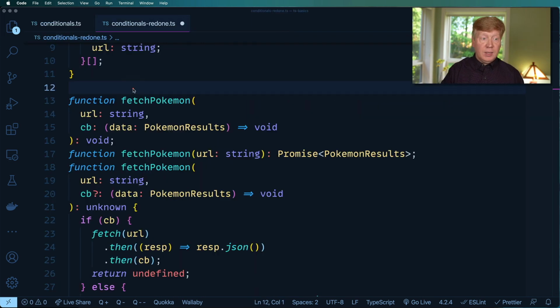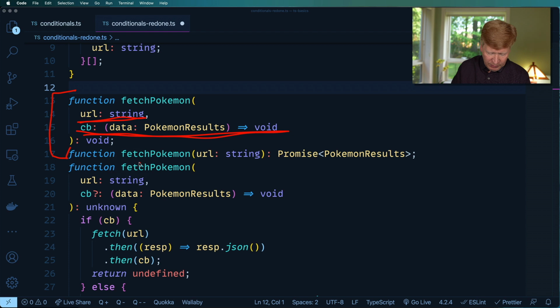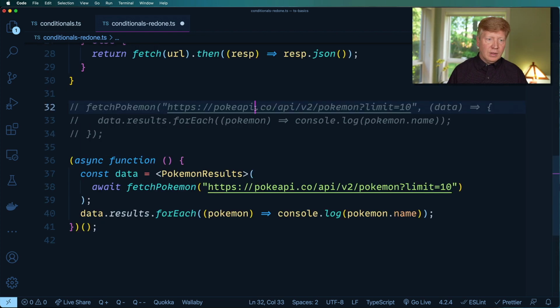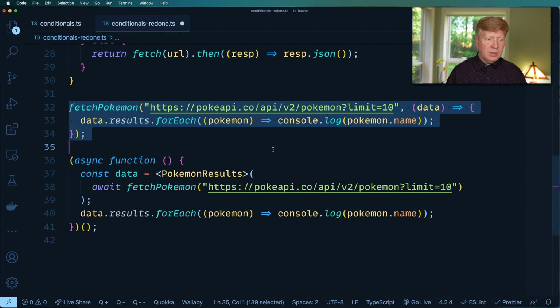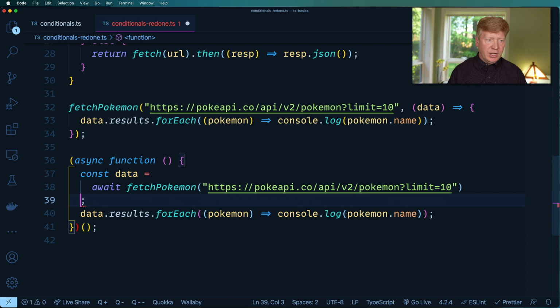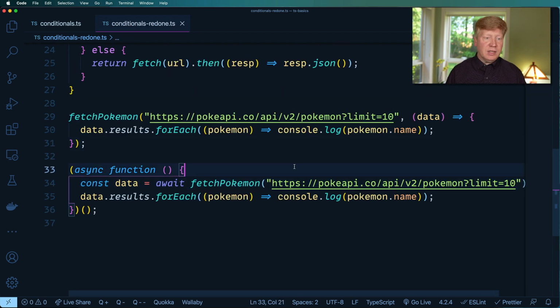Okay, so this is looking a lot cleaner, and that's because we're using function overloading. So we've got two different valid API signatures. We've got this one, which is the fetch Pokemon that takes a URL and takes a callback. And then we've got the second variant of fetch Pokemon, which just takes a URL as a string and returns a promise to get you some Pokemon results. Okay, let's see how we can actually use that. So how does it look when we do this? No problem. And can we get rid of this coercion down here and have a nice clean API? Yes, we can. That looks great.